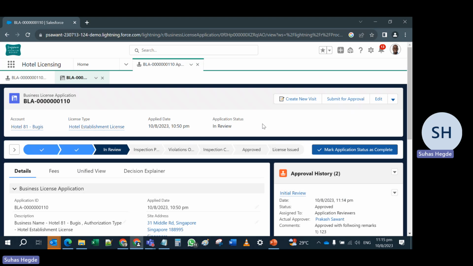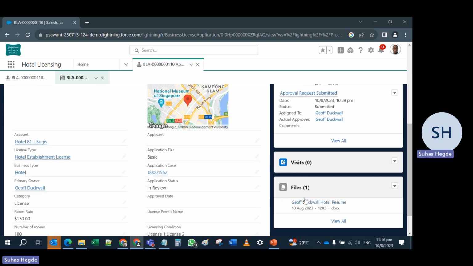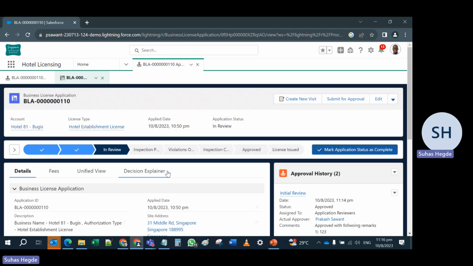Okay. If you look into this particular thing, as soon as the stage is moved from application completed to in review, there is a new action button here that lets you create a visit. Currently, if you notice, there is no visit here. Now I'm creating an inspection phase visit. It's completely optional. If I choose not to, then I can simply progress towards the next one. But for this demo, I will be choosing inspection site. What I do is I create a new visit.